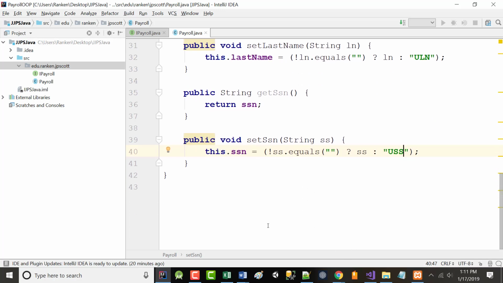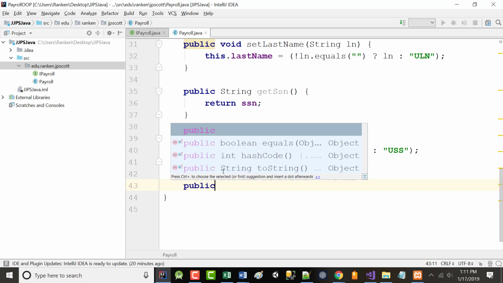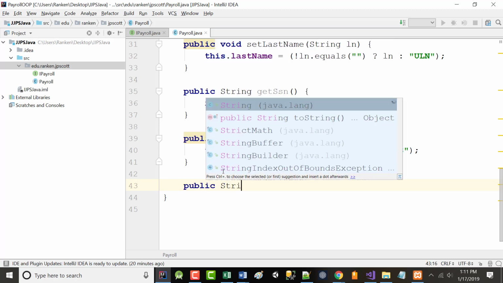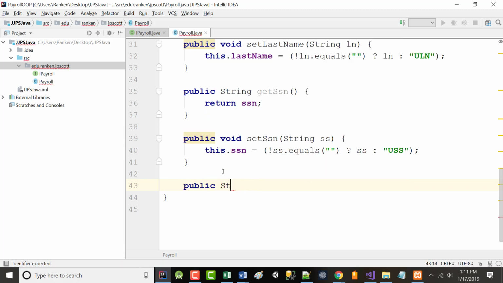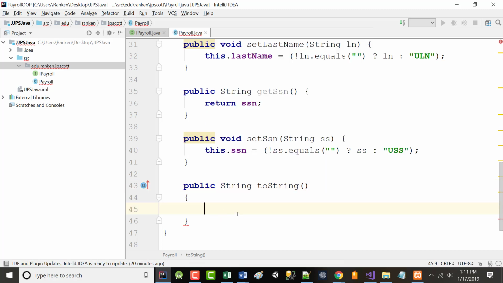All right. Now we're going to do one more thing, 2 more things. First, we're going to override the toString method. So public String toString. All right, that should be a big S. I don't know why I put that in there as a little s. There we go. All right.